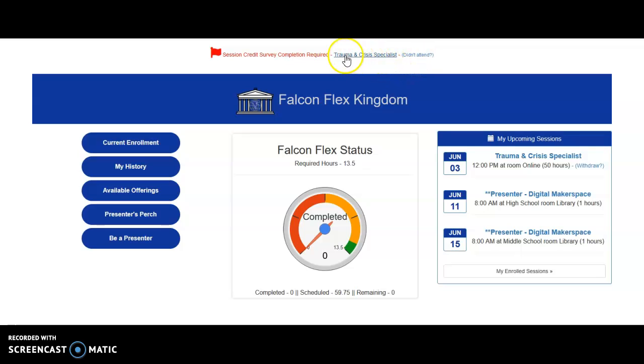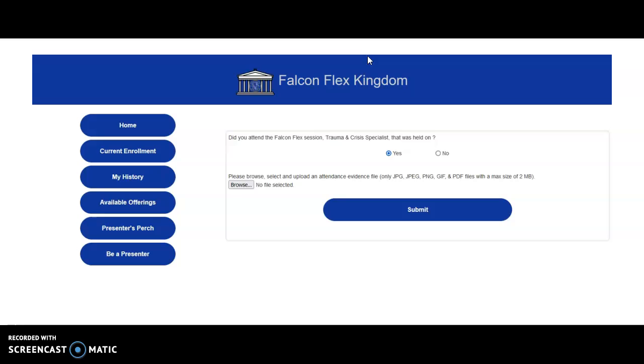If you click the name of your session, and again, this is the name of mine, Trauma and Crisis Specialist, it will take me to a survey. The survey is just kind of evidence so that we can upload this for PDE and for credit. You'll notice it says, did you attend the Falcon Flex session? Then it'll give the name of the session that was held, and then it'll give the date.